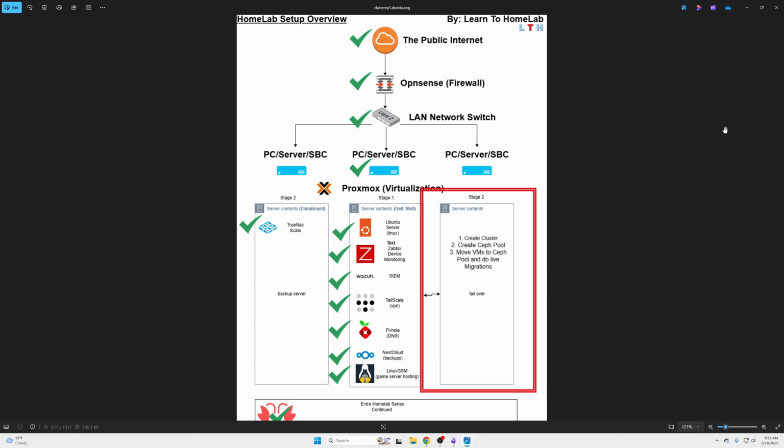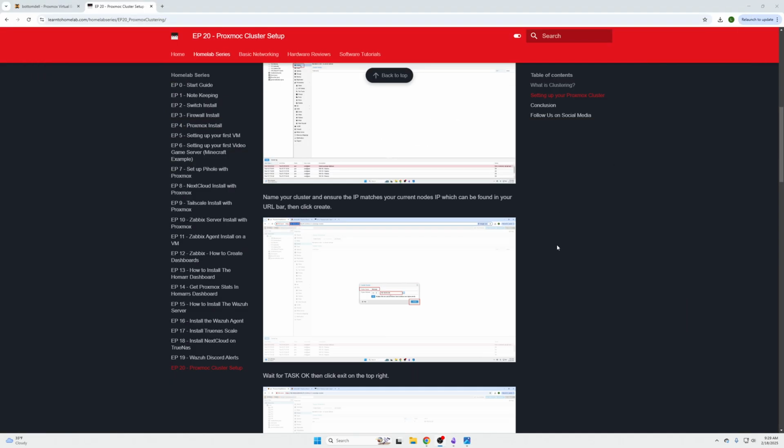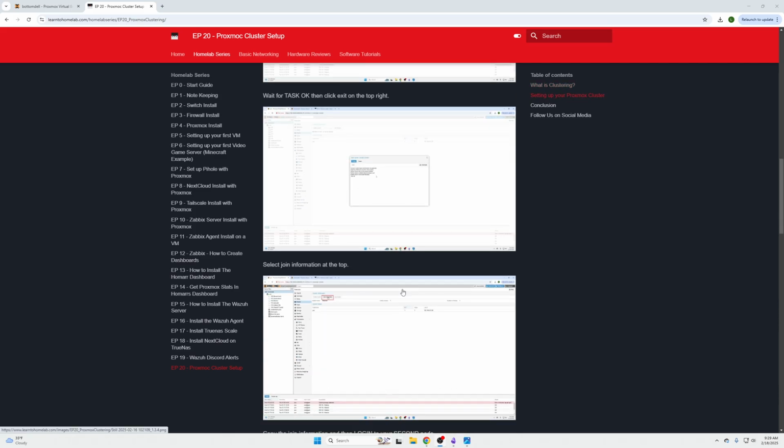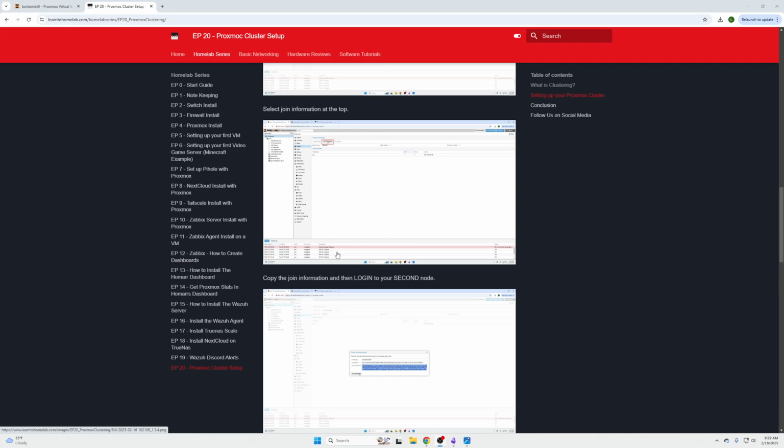But this is a part of our series, How to Set Up a Homelab, where we've gone over all the things you can see on your screen. And in the previous video, we set up the Proxmox cluster so we can do these live migrations. So if you don't have multiple nodes in a cluster, you need to do so. You can watch our video on how to set up a cluster, as well as our website has step-by-step instructions.